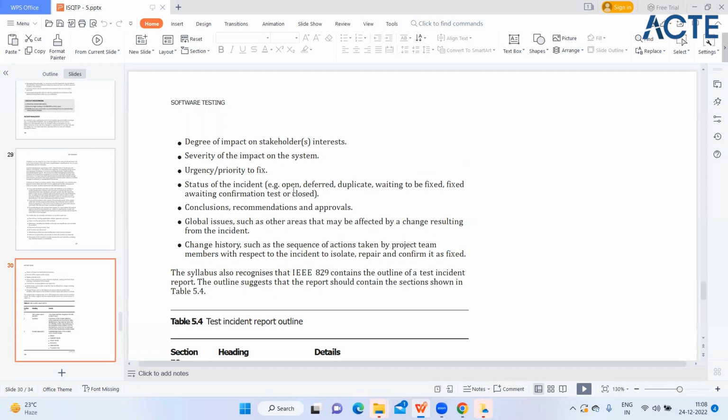After that, we'll have deferred. If that defect is to be resolved in the next life cycle, then its status will be deferred. Maybe it's the same incident, so status will be duplicate. Then waiting to be fixed: if that defect is in progress by the developer, its status will be waiting to be fixed. And when developers fix that, they will change the status to fixed. And after that, we'll have awaiting confirmation test, or the last status will be closed.